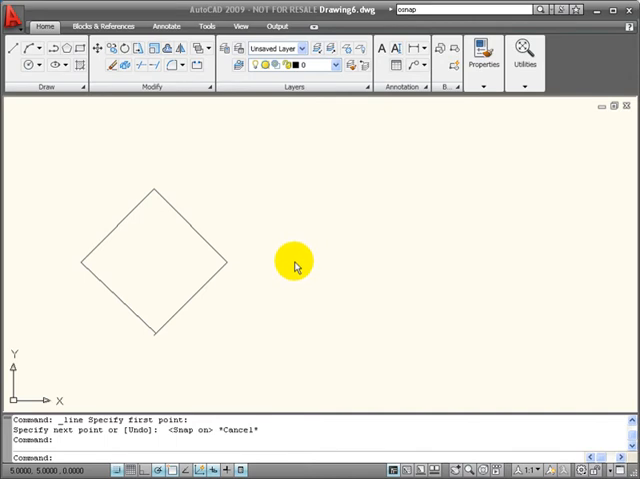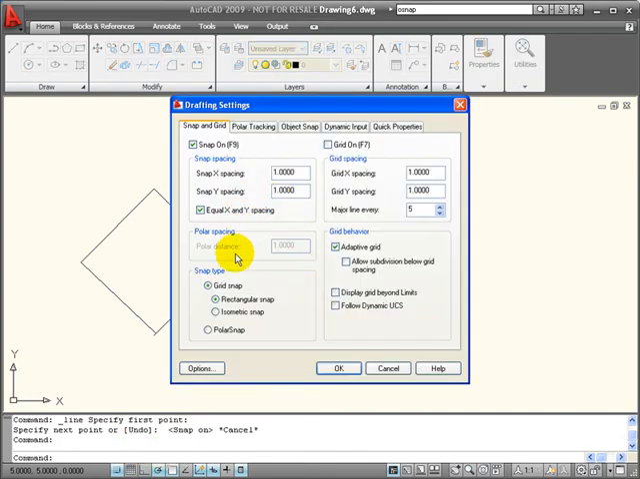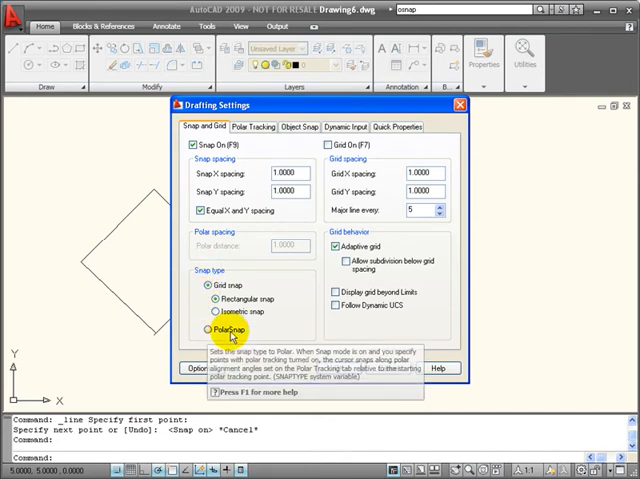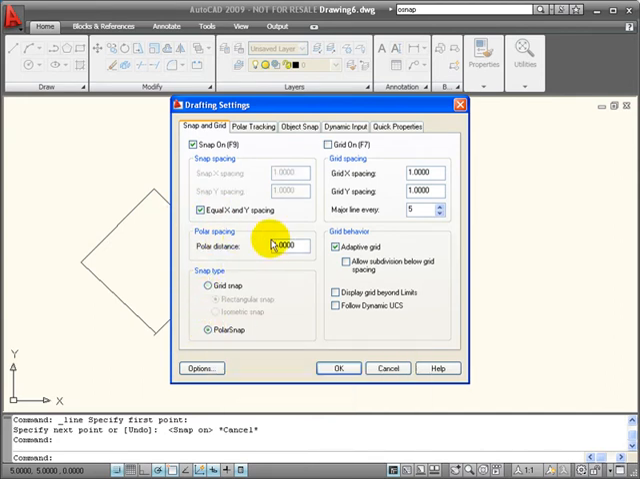In conjunction with polar tracking, I can set my polar snap so that I can track along my polar angles at snap increments. If I go over to my snap and grid, right click and go to settings, one of the options I have for my snap settings is to use a polar snap. With this I can set my polar snap distance, and here I'm going to set it for 2, and we'll say OK.